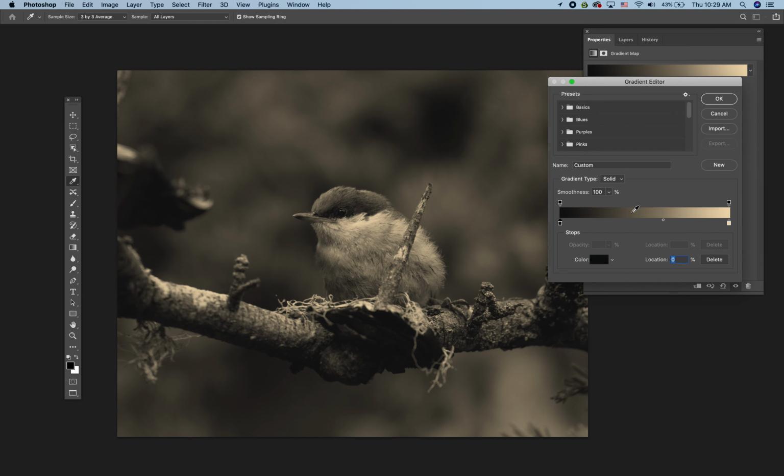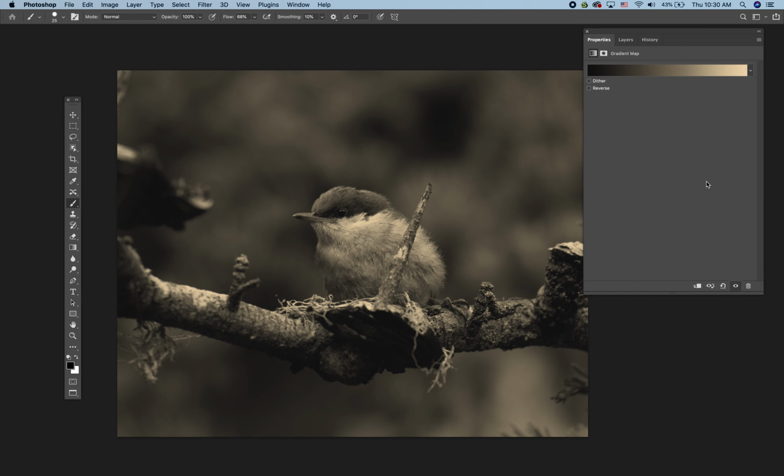And you can go ahead and save this, call this new, and save it. I haven't done this for a while. There you go. And you can name this my black and white, and it will go into your presets, so you can always find it. You can put it into a particular folder.